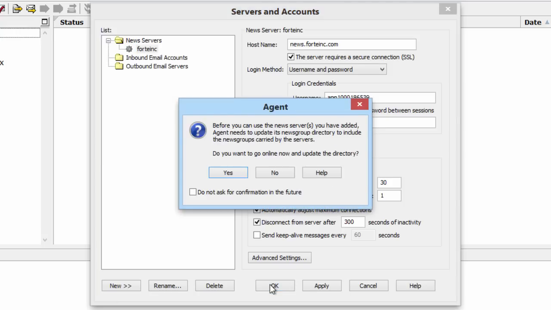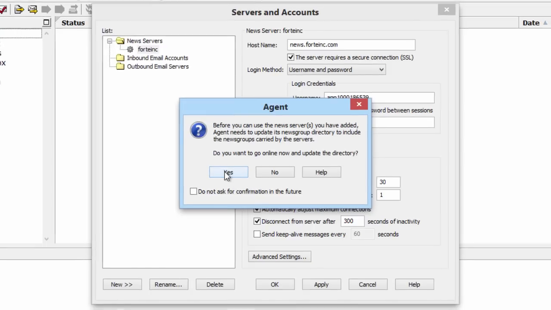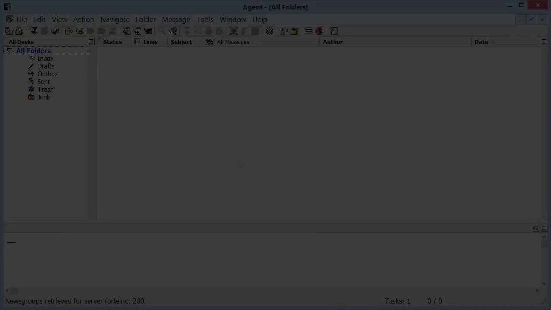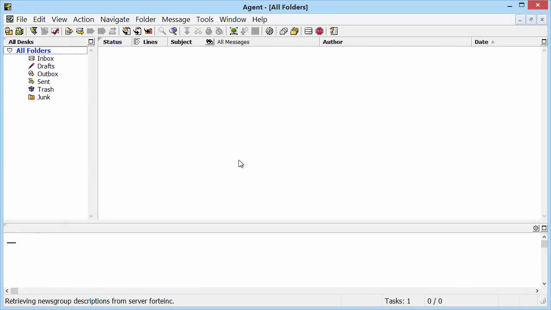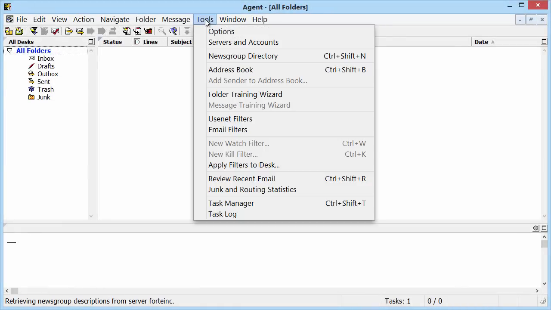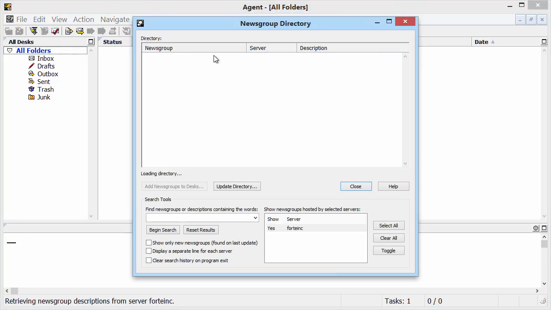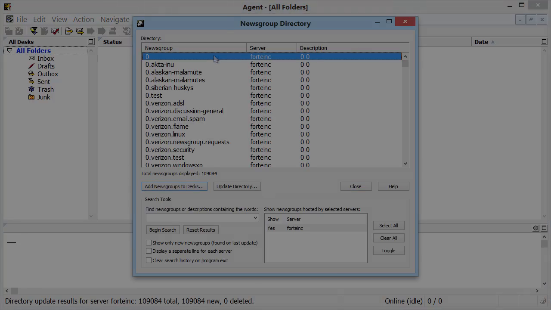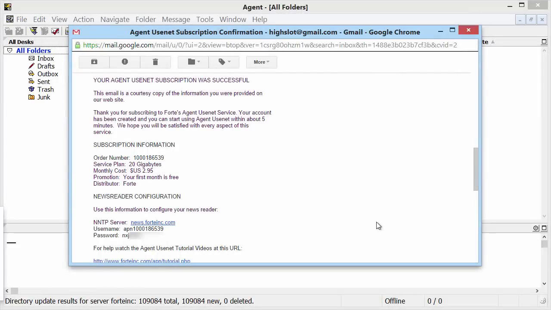Now, before you can use the news server, you have to download the newsgroup directory. And yes, we want to do that. And Agent begins retrieving a list of newsgroups. To see the newsgroups that have been downloaded, simply go to Tools, Newsgroup Directory, and you can begin using Agent Usenet.